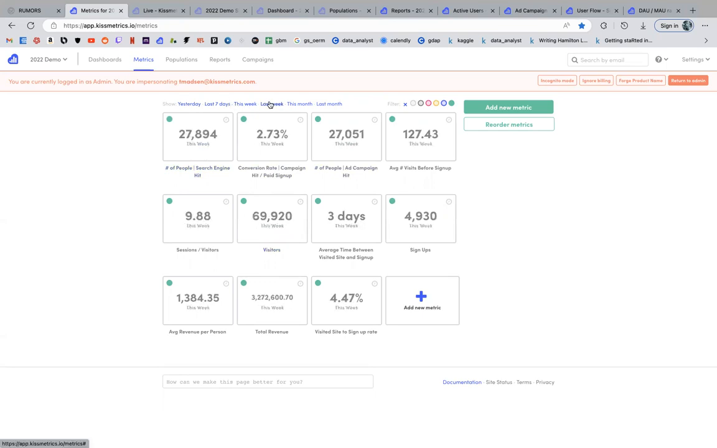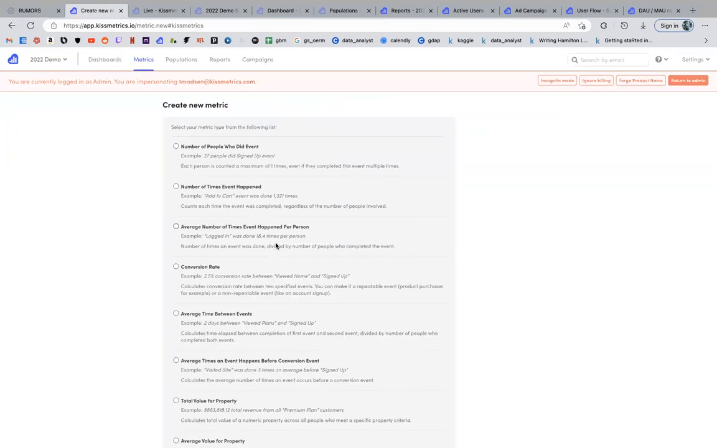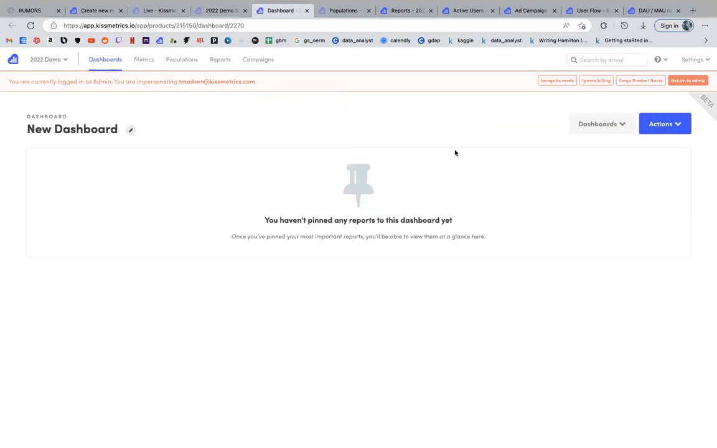Additionally to that, you can also change the time frame with multiple options that we have. And if you want to add a new metric, you're free to do so.